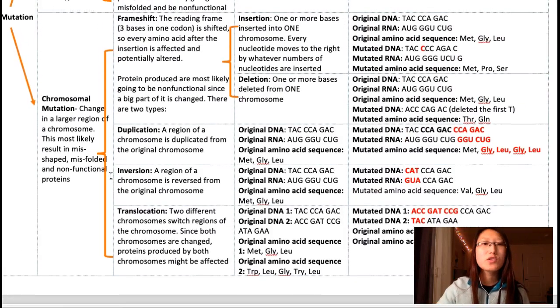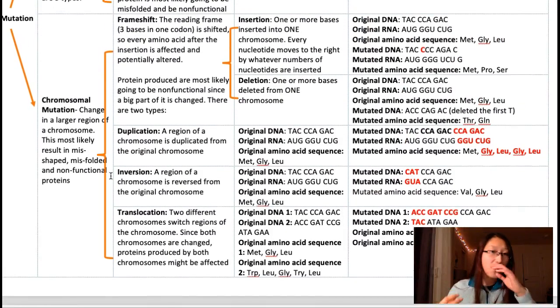Now, chromosomal mutation has more effect. Chromosomal mutation affects a larger part of the chromosome. We're not just changing one nucleotide, and we're not just affecting one amino acid. Chromosomal mutation can affect a lot of amino acids within the one protein that's being produced.